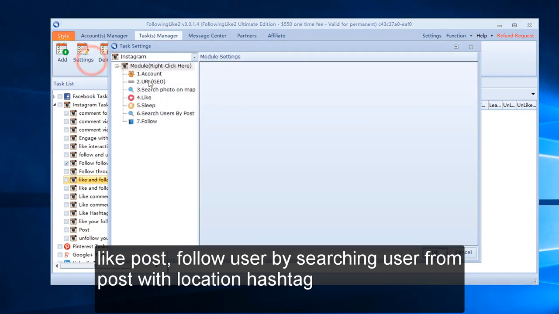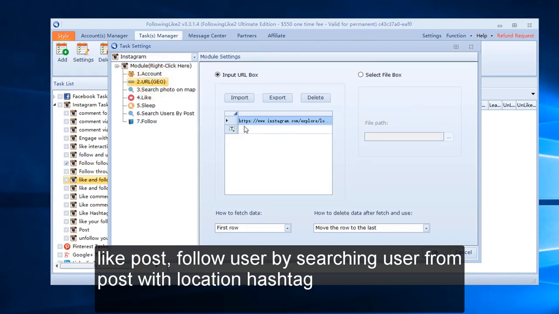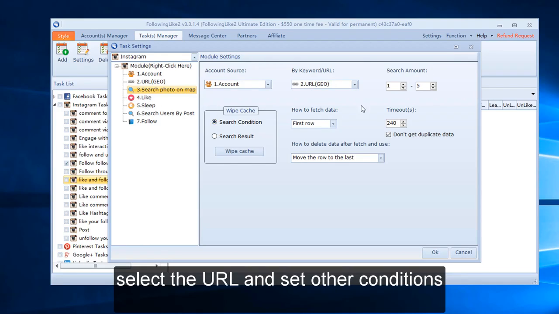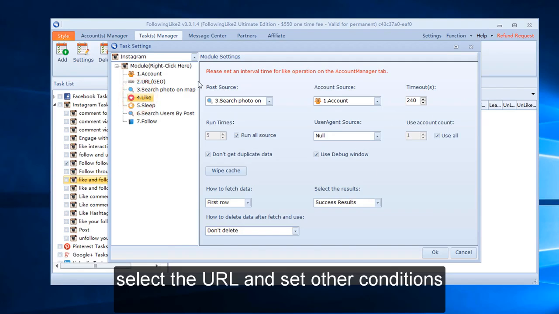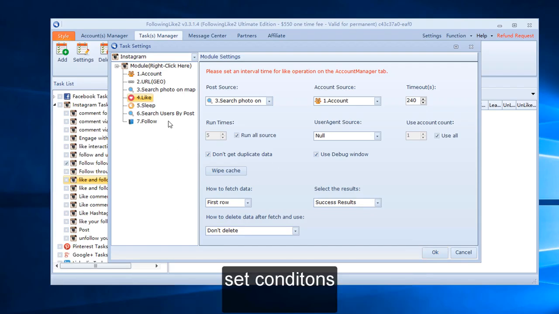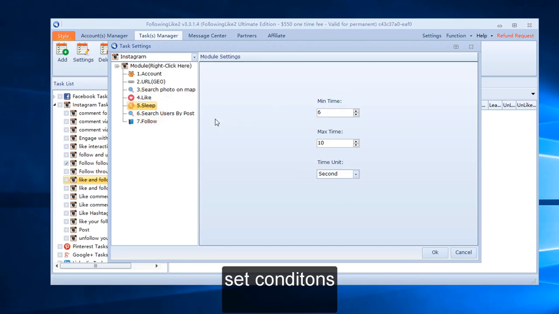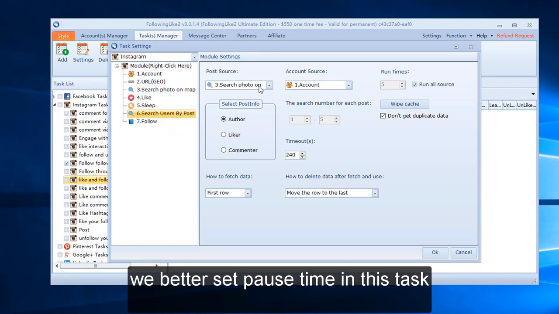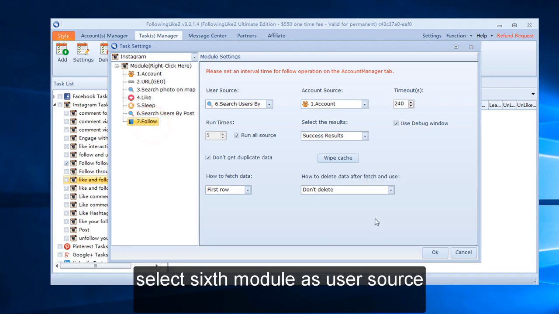Like post, follow user by searching user from post with location hashtag. Input the URL with location hashtag. Select the URL and set other conditions. Select third module as post source. Set conditions. We better set post time in this task. Select third module as post source. Select sixth module as user source.